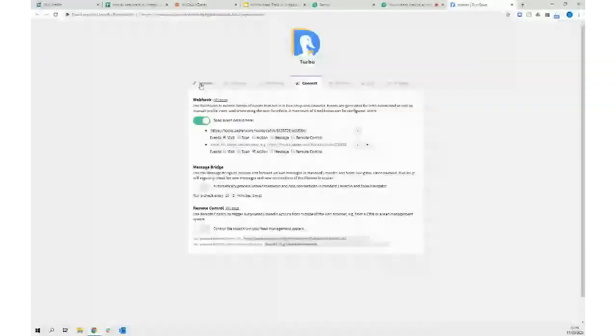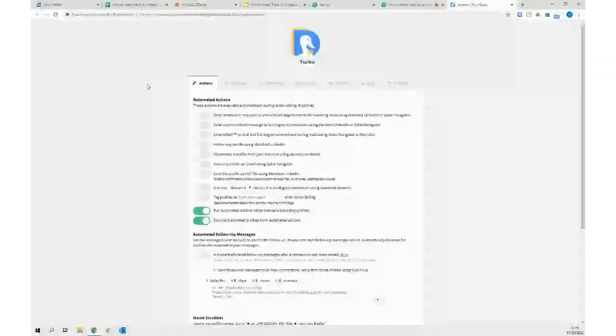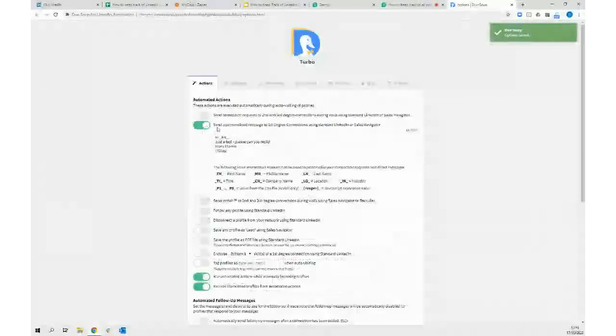In order to do that, I need to go to my DuckSoup Turbo options tab and go back to actions. And the second one down here, send a personalized message to first degree connections using LinkedIn or standard LinkedIn or Sales Navigator. I've put in a test message here using the marker to pick up the first name. And I'm going to carry out a visit again to my colleague's LinkedIn profile. We'll see the message go, and then we'll be able to see that information appear in our spreadsheet.